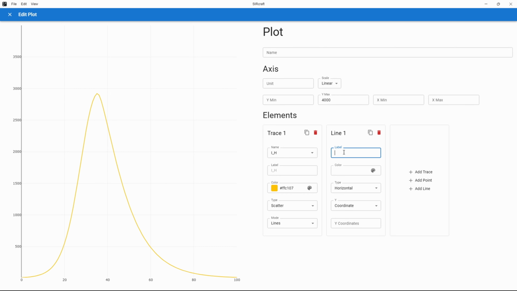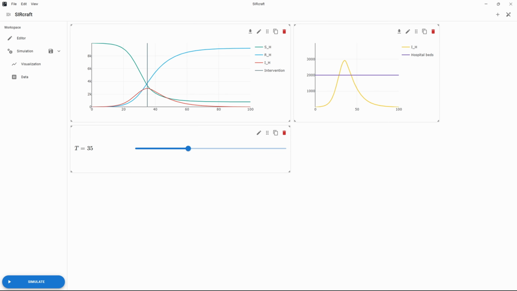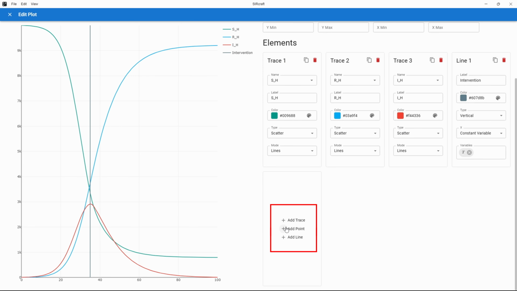We can use a similar technique to see when a compartment crosses a certain threshold. For example, when the number of infected humans exceeds the number of available hospital beds. This time, we'll add a horizontal line and set its height as 2000. To highlight the peak of the simultaneous infected individuals, we can add a marker at the maximum point of the infected compartment.